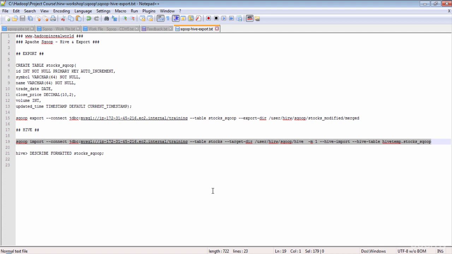That is it, guys. In this lesson, we saw how to export a table from HDFS to a table in MySQL. And also, we saw how to create and load Hive tables directly using Sqoop.